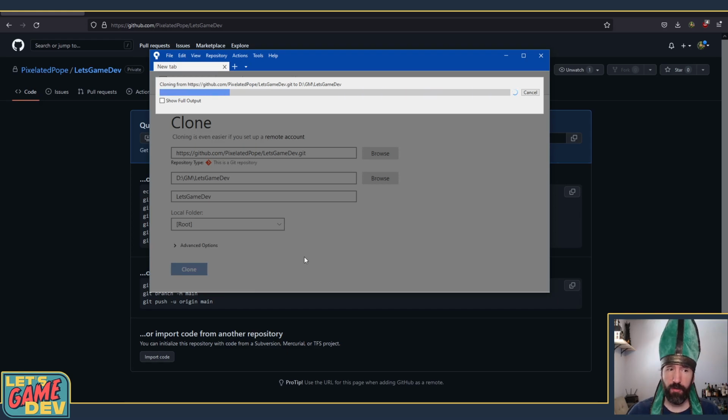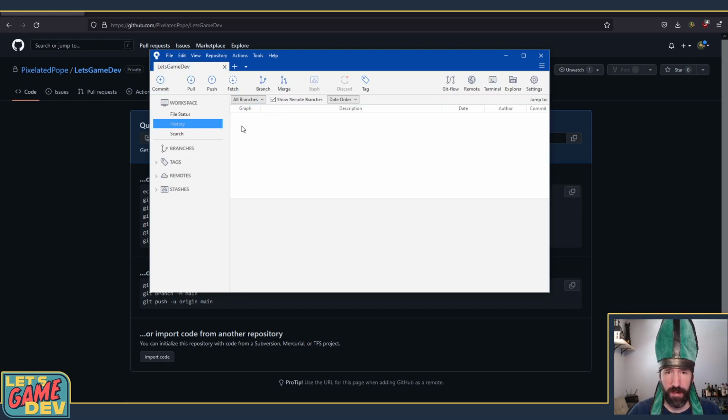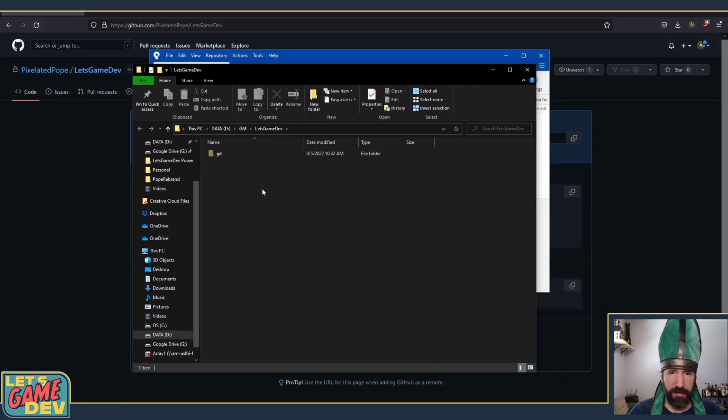And this should be very quick because there's nothing up here. You can see a totally empty history. So let's get something up there. If we open up, you can click this Explorer button in Sourcetree, and it's going to open that folder up in Windows Explorer, which is up here. There we go. There it is.